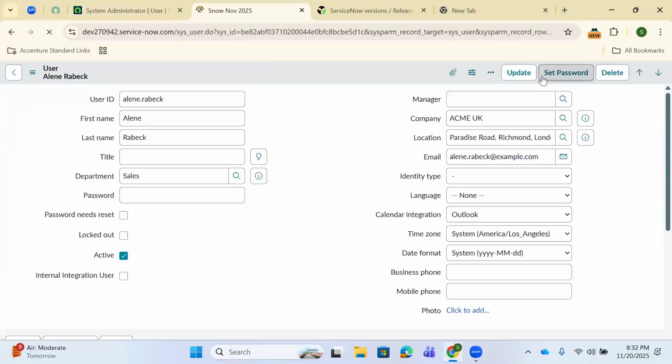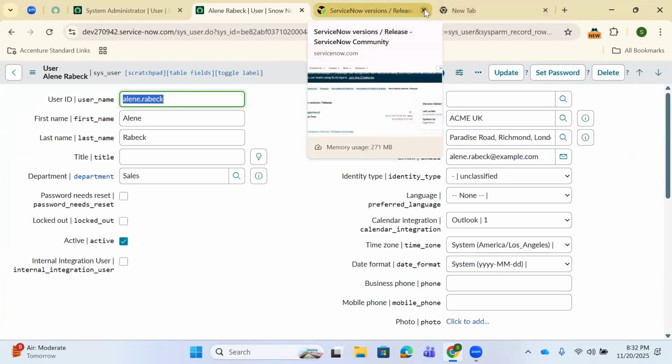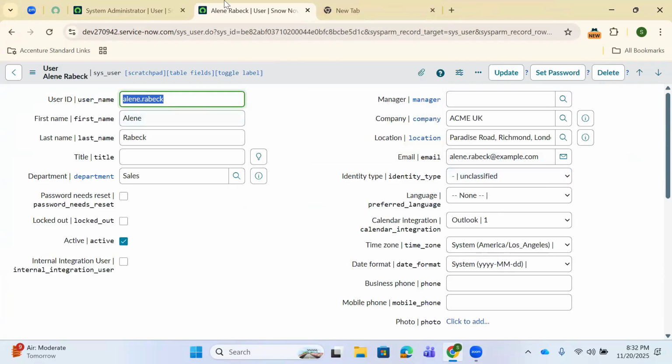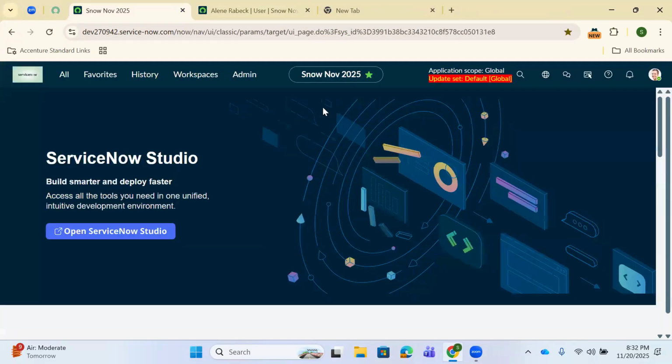Okay, what is the use of demo data? While working on your demo instance to perform certain implementation, if you have demo data, it makes the work more simple for you, right? So this is an out of the box table. That means this is again given by ServiceNow.